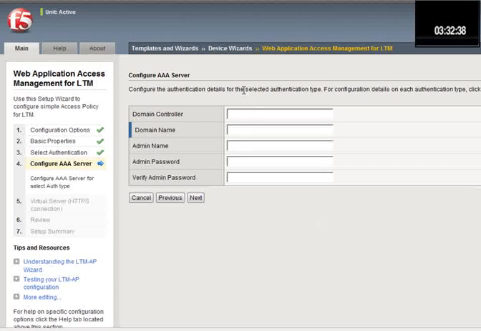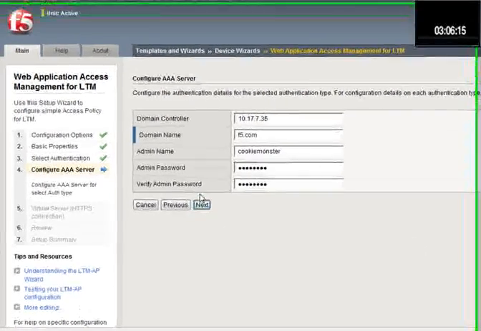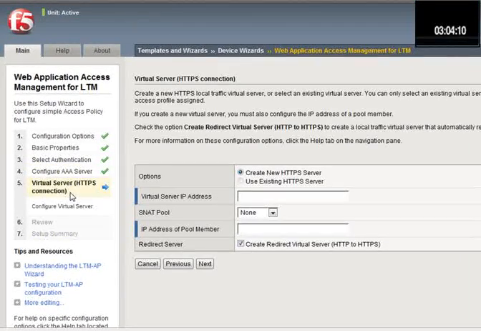Next, the domain controller. Let's put in an address. Let's put in a domain name. I'll just use f5.com. An admin name. Cookie Monster. That's a real one, by the way. But luckily the password is hidden. Let's do it again. Next. Okay, now we're on step 5.